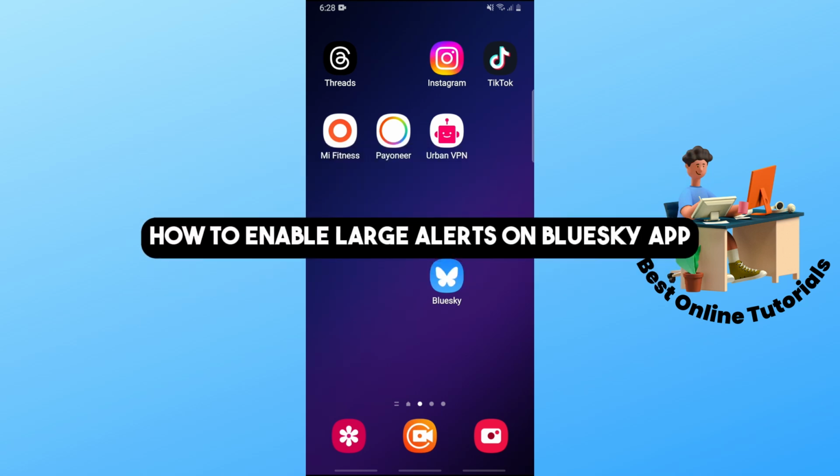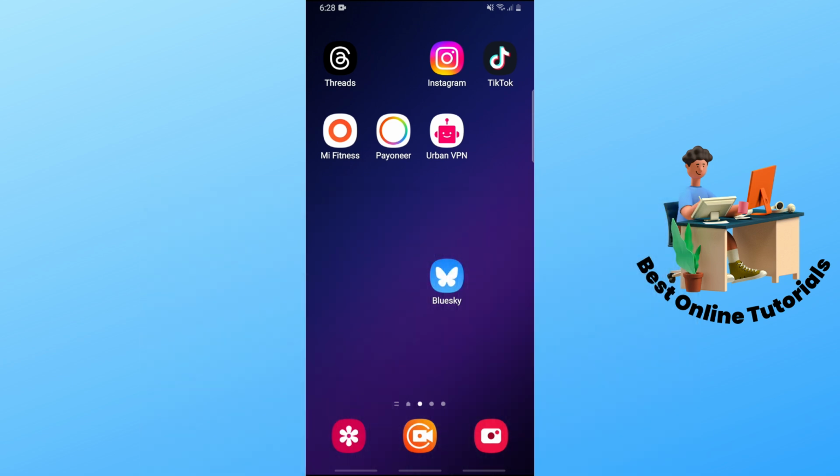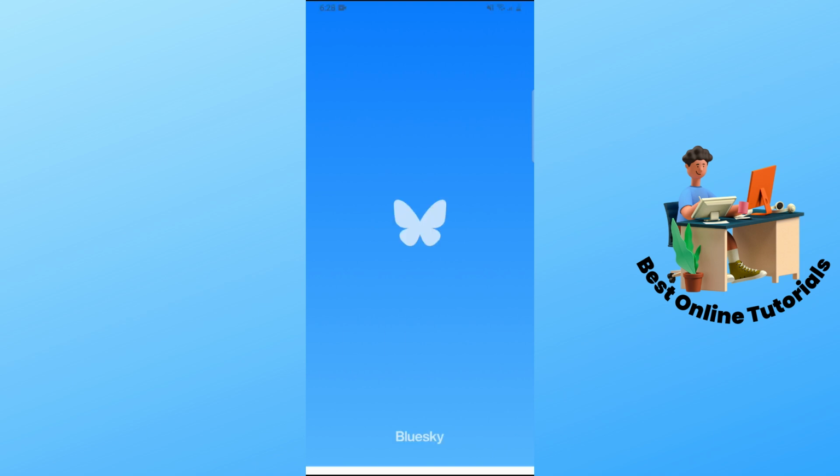Hey guys, this is how to enable large alerts on a Blue Sky app. So guys, first thing that you will do is simply open up the Blue Sky application on your device.